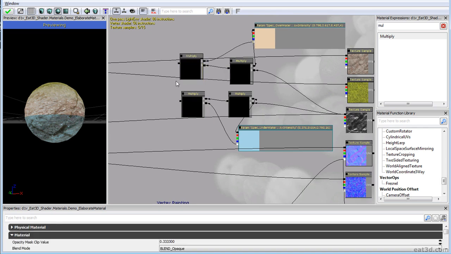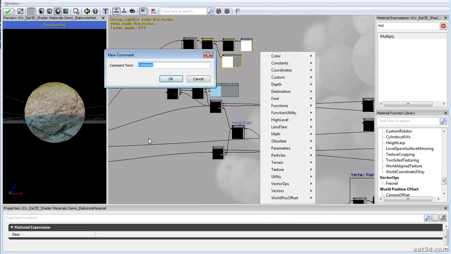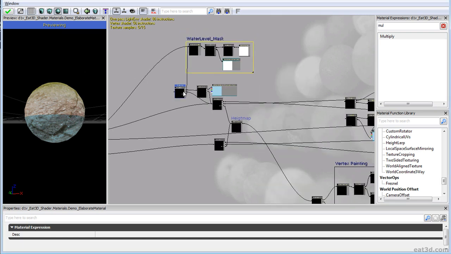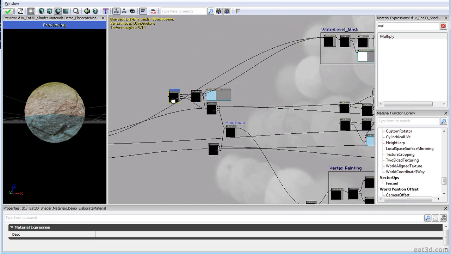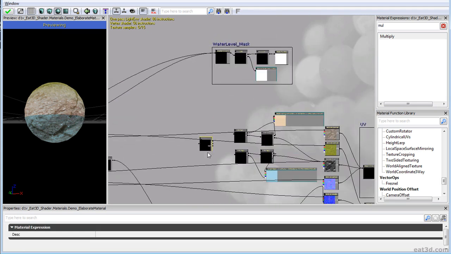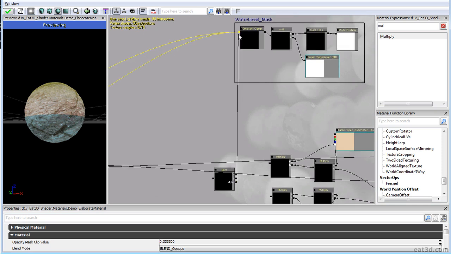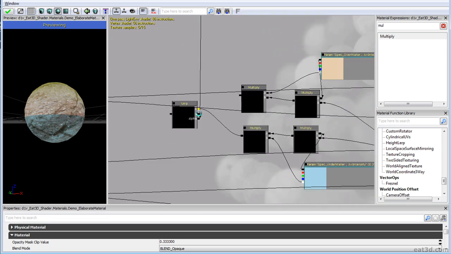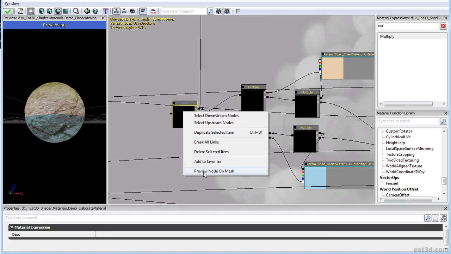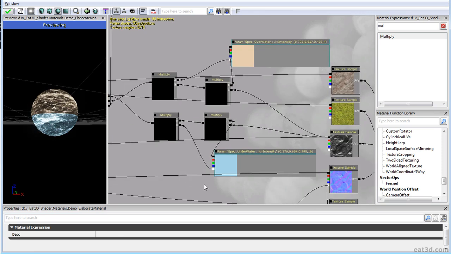Let's actually comment it out. Let's call it water level mask. And let's put it somewhere back here so we can access it from here too. And now we just use this as the alpha. Water into B. So yeah, there you have it. There are two specularity values, and we can probably brighten up the underwater part even more.